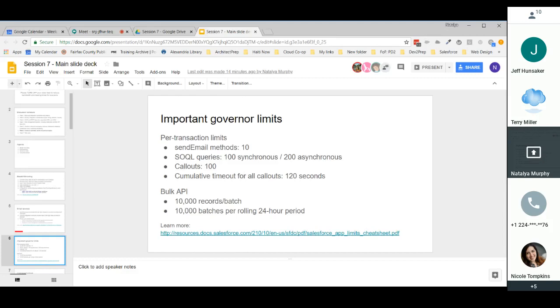Governor limits, I don't know if this is going to come up on the exam or not, but just some numbers that would probably be good for us to know about, just because sometimes they talk about this stuff. So send email, this goes back to the email services. On the slide, I talked mostly about how do you handle incoming emails with email services, but you can also use email services to send out emails. And one of the important, very low limits I came across is in a single transaction, you can only invoke send email 10 times. Which isn't very much.